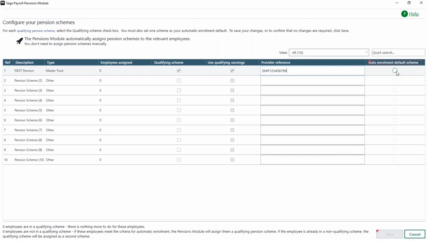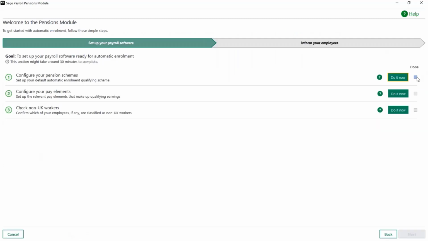Now, this is going to be my default scheme for auto enrolment, but if you do have more than 1 scheme, you are able to set up exceptions for different groups of employees if you want them to be enrolled into different schemes depending on maybe their pay frequency or which department they're in. So I've got this set as my default. I'm going to click on to save, and I can then tick to complete that first step.